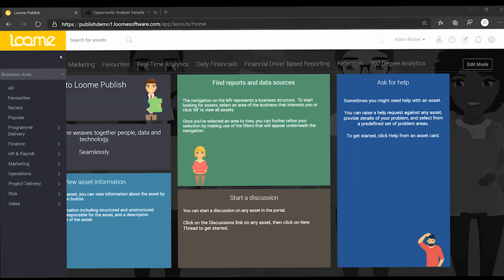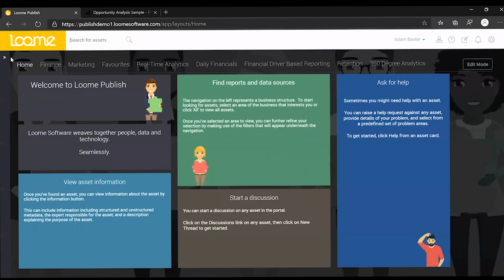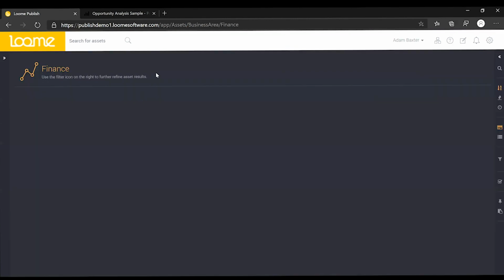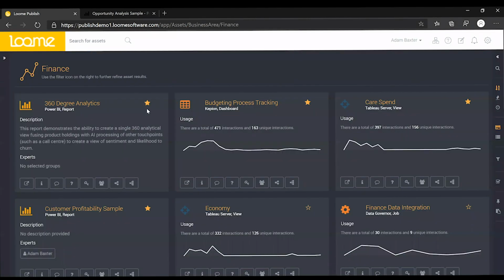Now there's two main ways to discover assets. The first is via the navigation on the left that provides us a list of our centrally managed taxonomy, or via free text search in the box up here. So let's just go ahead and go to our finance term and see what we've got there. Here we're presented with a list of assets that have been tagged against finance.